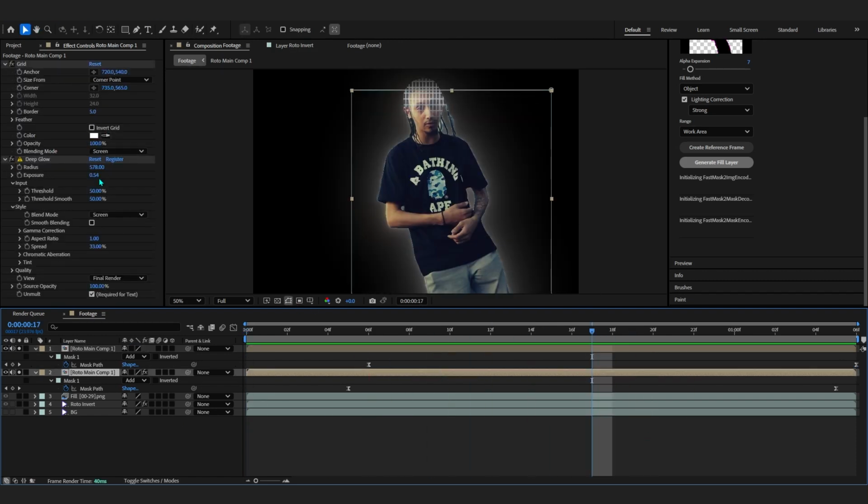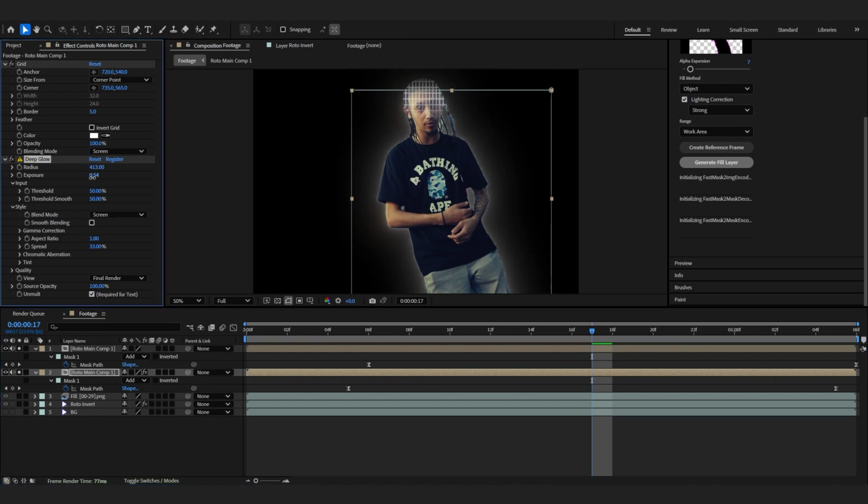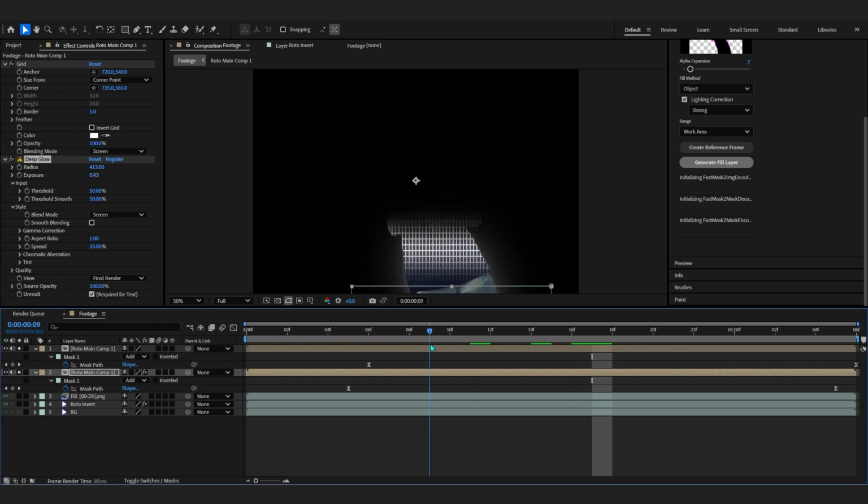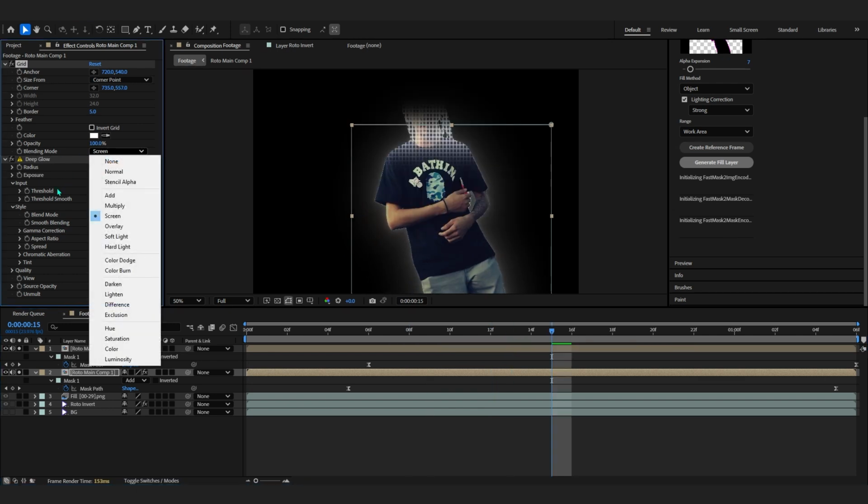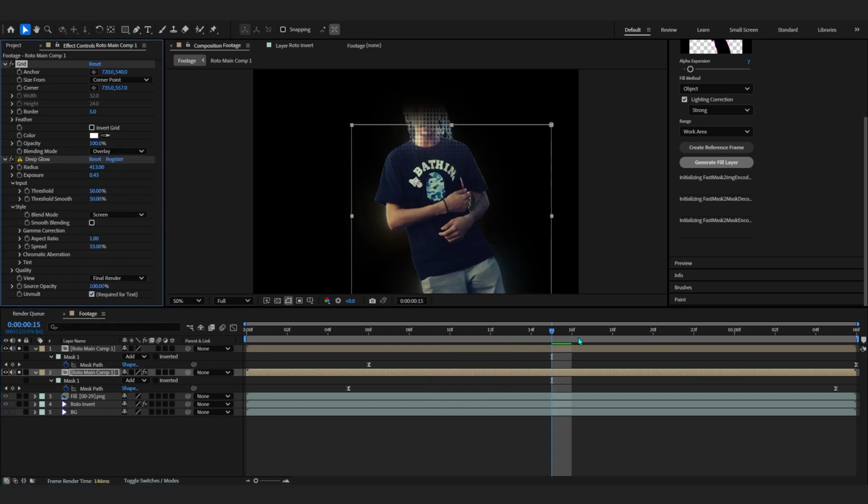You can always lower down the glow amount and lower down the radius, but I guess this is looking pretty fresh right here. Then you can also play with the blending modes of this. You can set it to screen if you like.